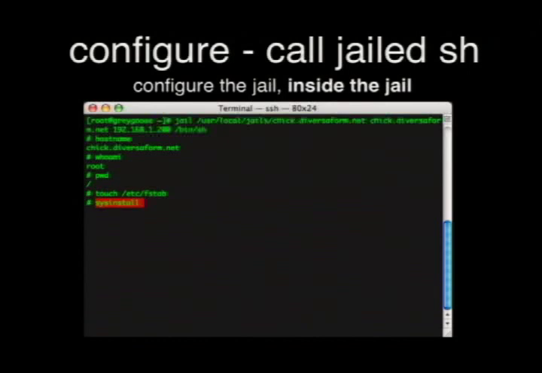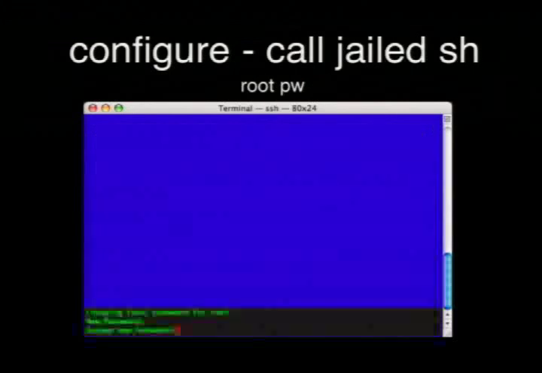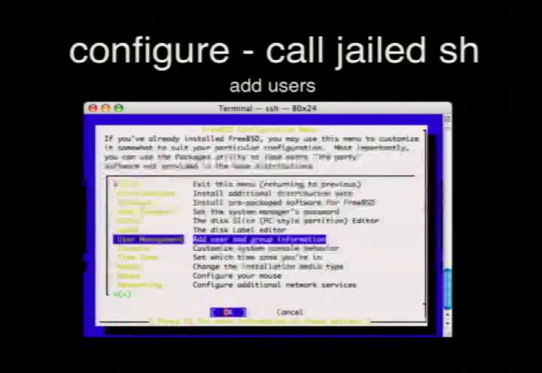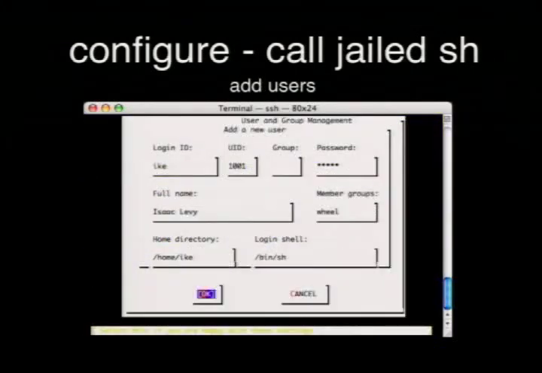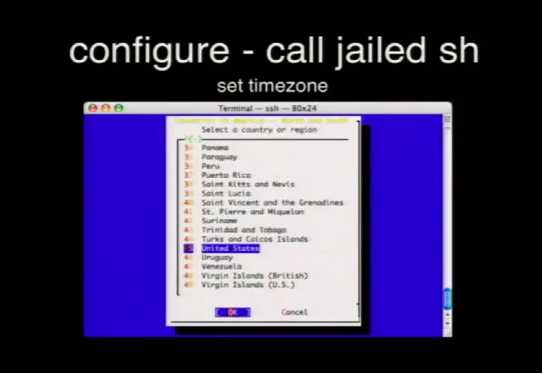We're going to run sysinstall and be lazy with this, but also to see that the program just runs, just like a standard FreeBSD install. And go through setting a root password, adding users to the system, and setting your time zone.